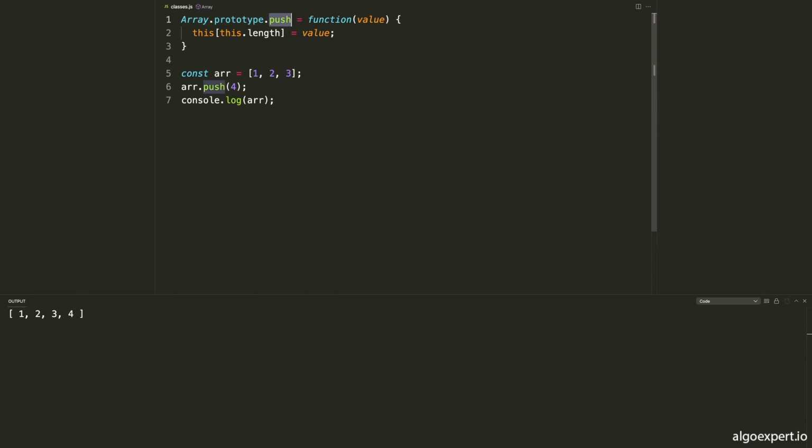We could even rename this. So I could say Array.prototype.myPush. And now we could use myPush here. And now what this is going to do is it's going to call the function that we wrote rather than calling the original one on the array prototype. And this concept is known as a polyfill.